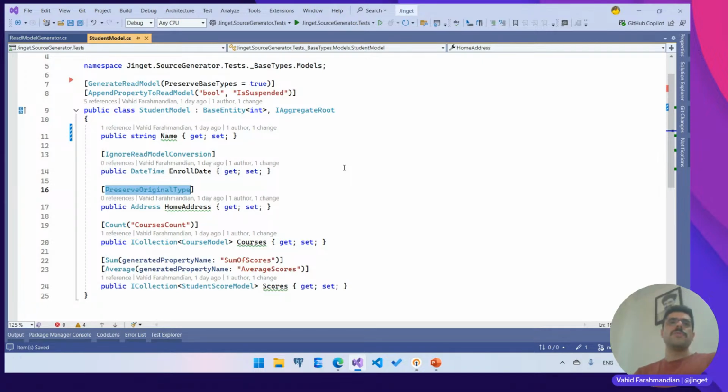Another very useful attribute is the preserve original type. We have many types in the domain-driven world that we do not want to transform when we create the read-only models. For example, value objects. Value objects might be a structure, or they might be reference types. If they are reference types, their types should not be changed after transformation. Here I have a home address of type address.